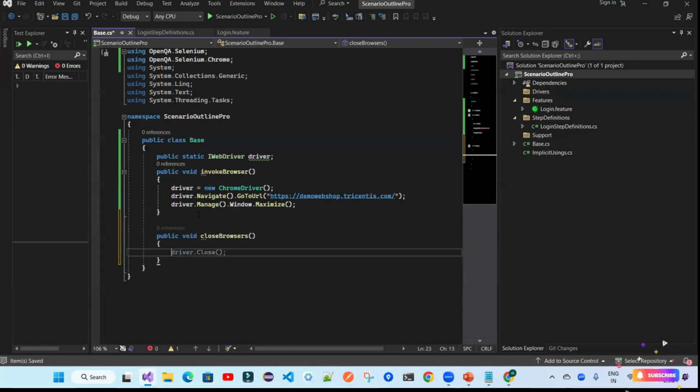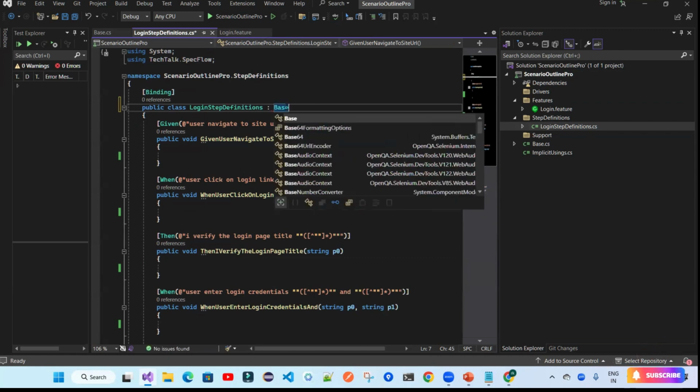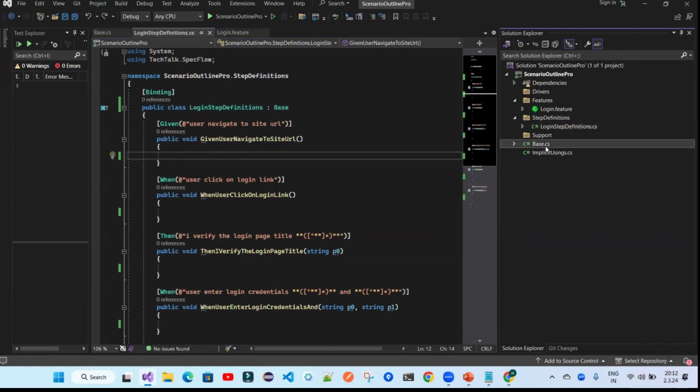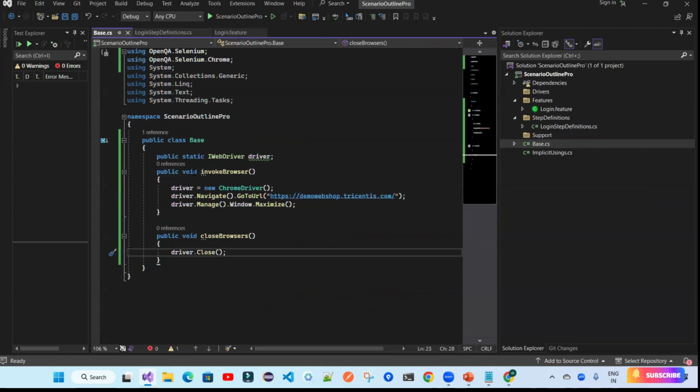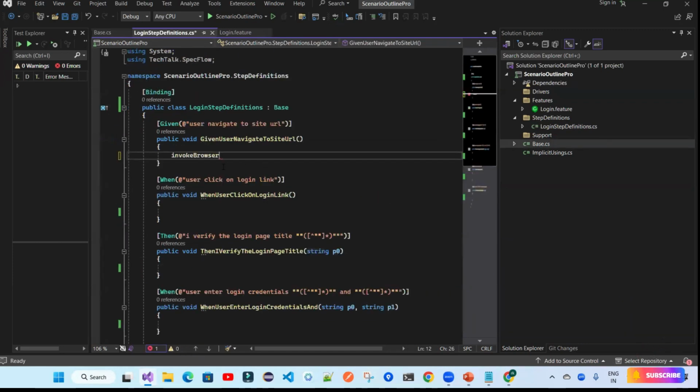By default, it is giving suggestions. Driver.close. All good. Now, how do you call this class in your step definition class? You know how to extend that? In Java, we use the extends keyword. When it comes to C#, it is a colon. Colon, then call this base, simple base. When you go to the base, public void invoke browser, I need to call this invoke browser, right? Invoke browser.